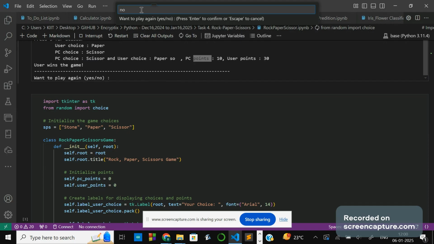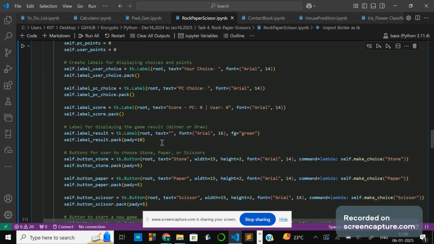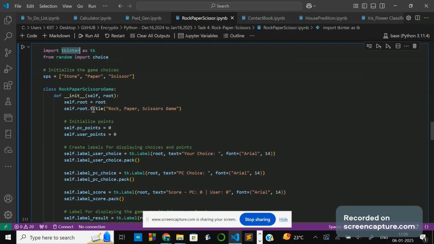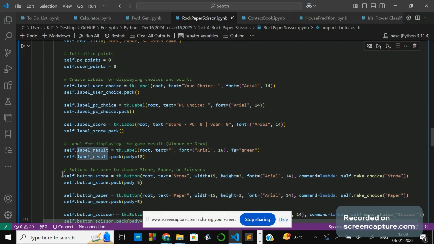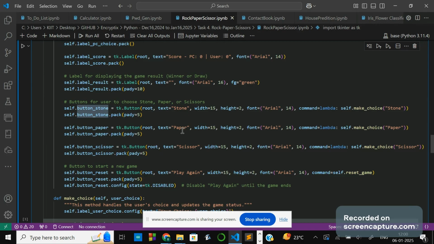I have implemented the same with a GUI based application, and this is the Tkinter module where we can create a GUI. This is the root, and I set the window title, and these are the points, and these are the label names for the user choice and PC choice. I have created the result label, and I have declared the buttons with this width and this height, for the stone, paper, and scissors.